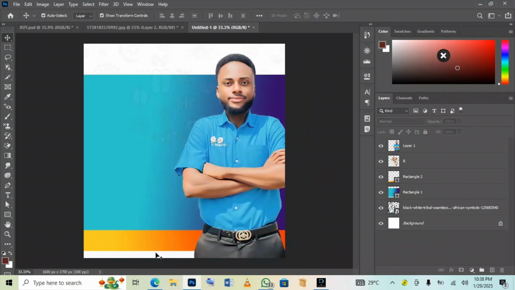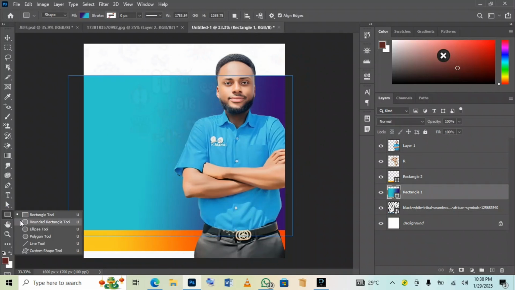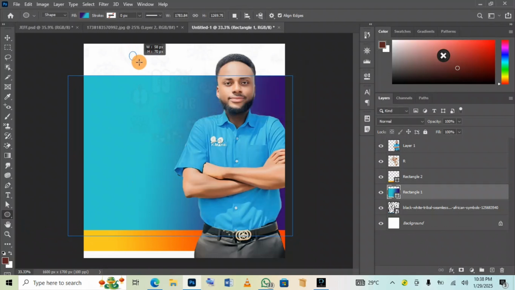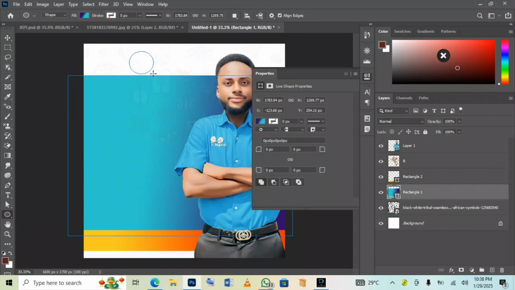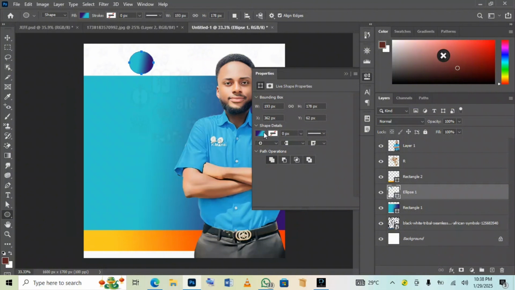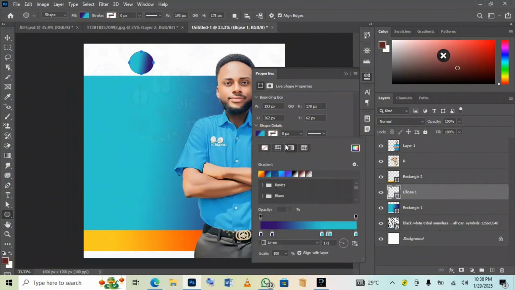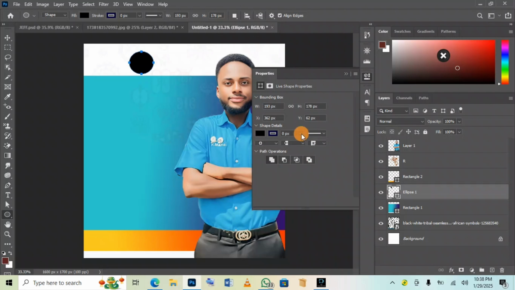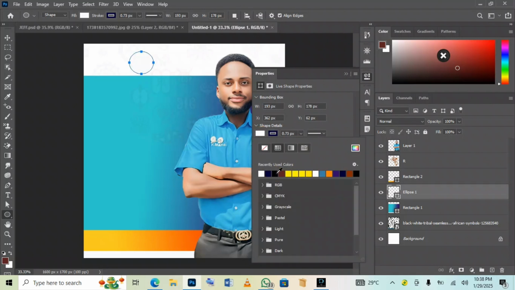So since we are done now, we will add the school logo because it is for SRC. So what we are going to do is we pick your ellipse shape, then you draw your ellipse shape, make the fill color white, pick normal color and make it white like this. Then I'll make the stroke blue black. Then I'll increase it a little bit.